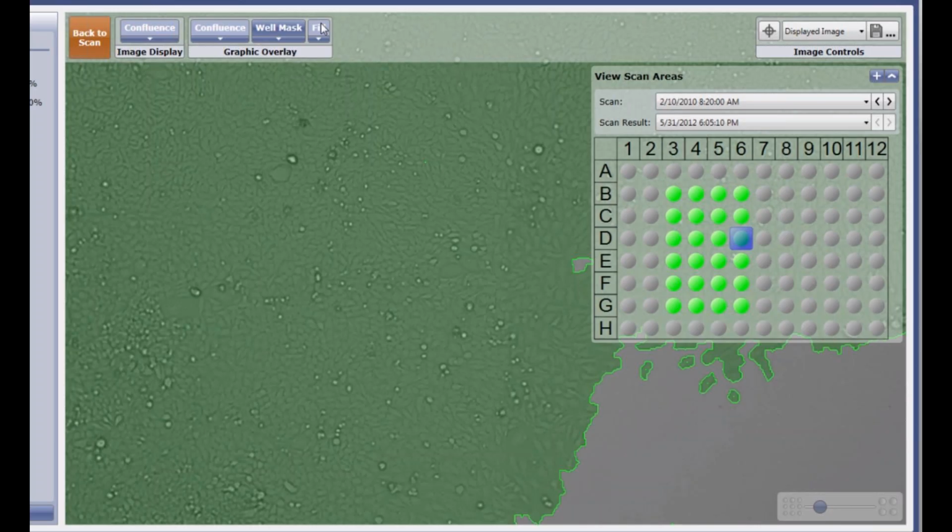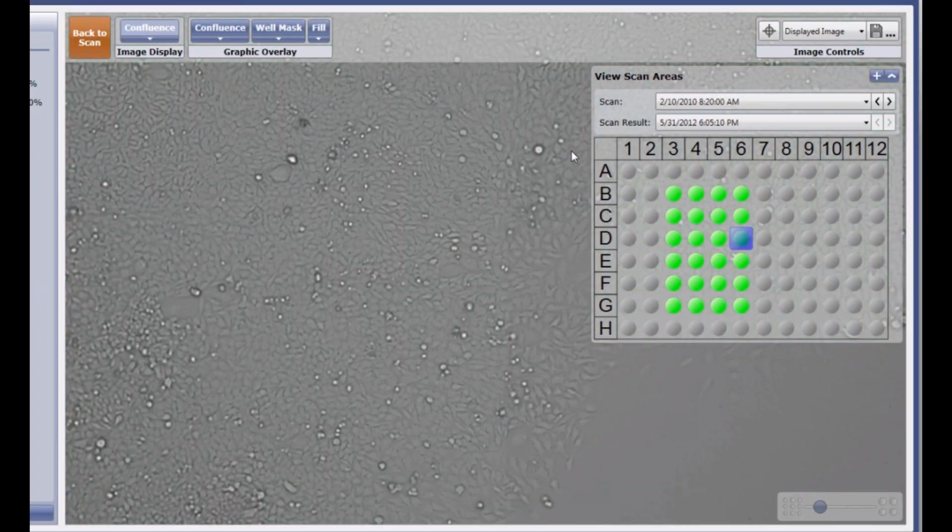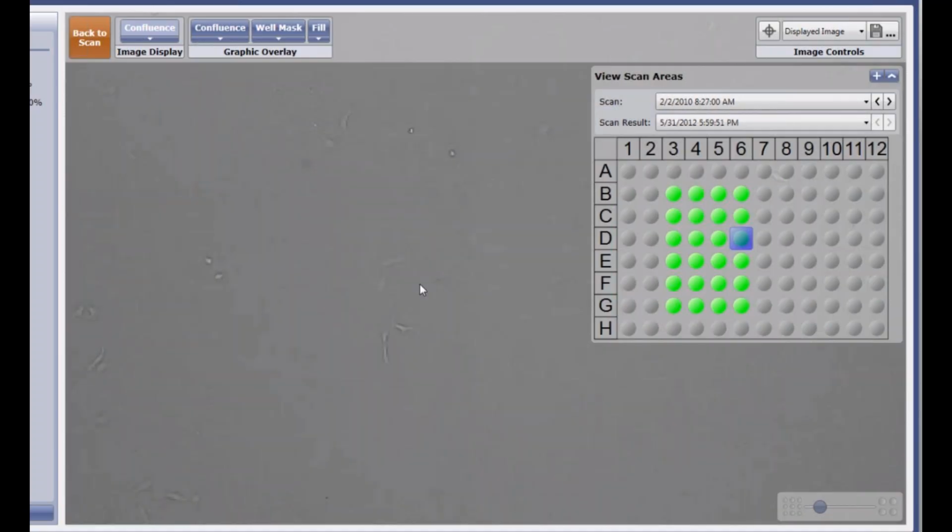Cell line development people love to look at this because they can see that it was a single cell at time 0 and it divides every day, or how long it takes to actually divide. It's a pretty cool feature.